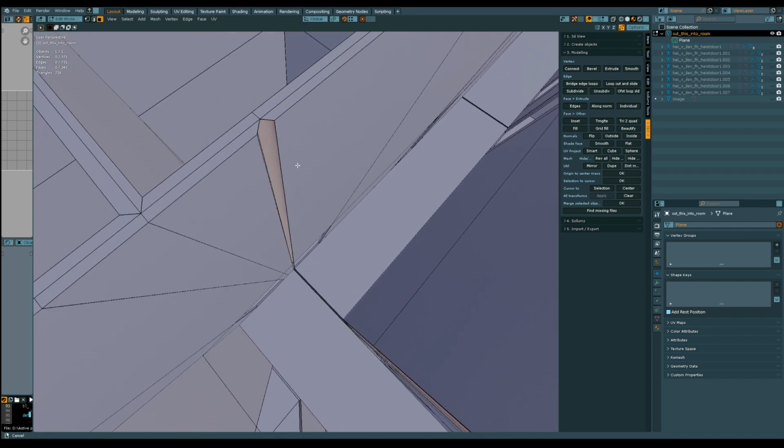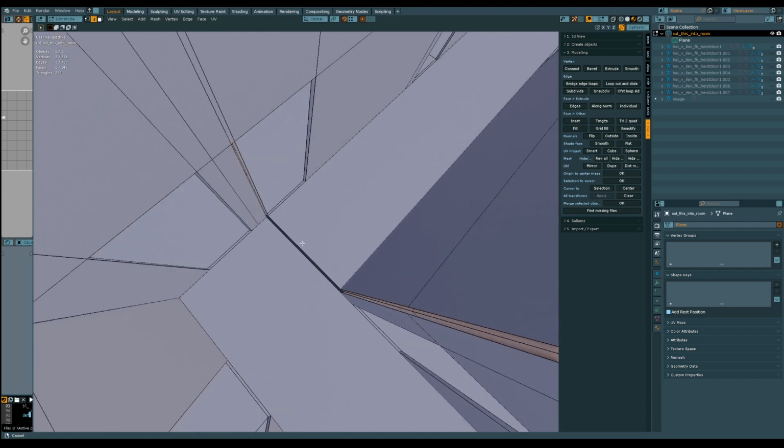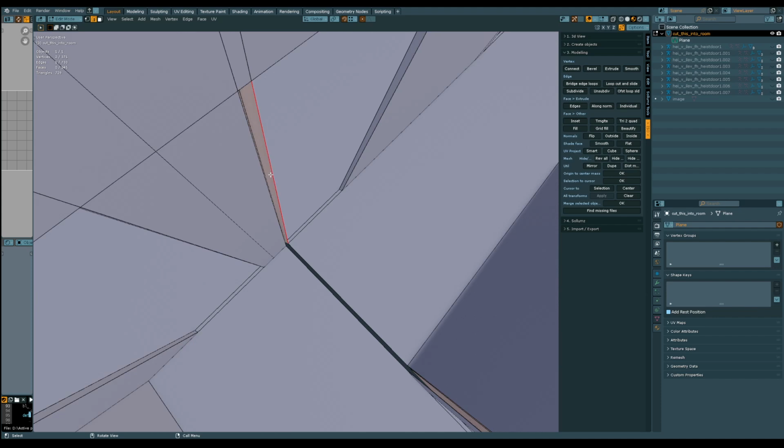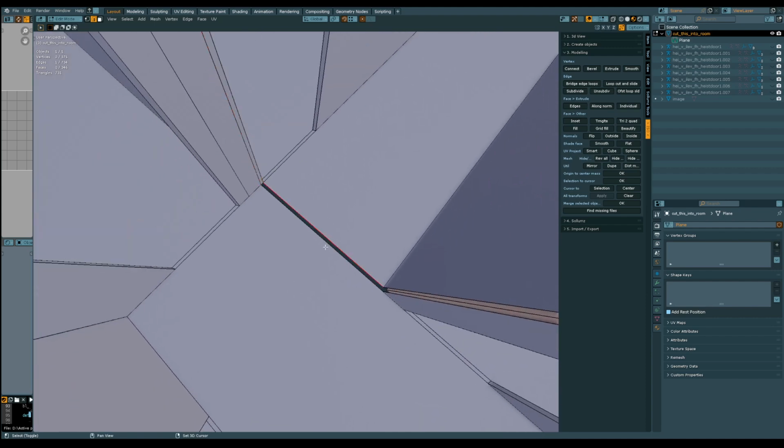Then select the edge where the gap is, number 2 on the keyboard. Press F, hold Shift, hold Alt and click on the edge here where the triangle is and press F to fill. F stands for fill. And repeat right here. Shift F, Shift F, and Shift F.